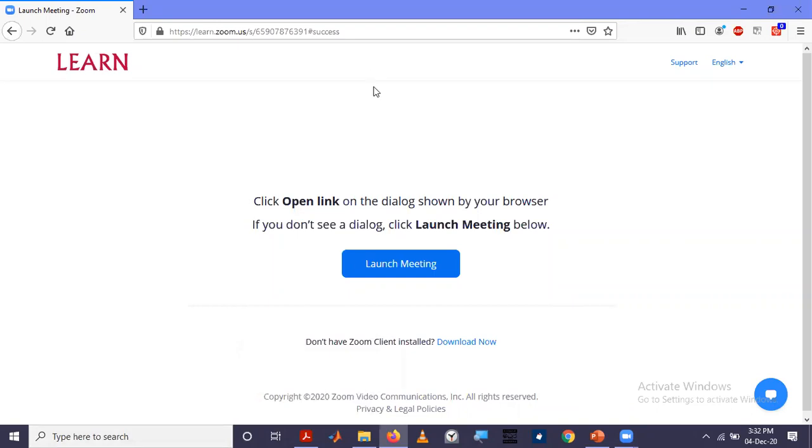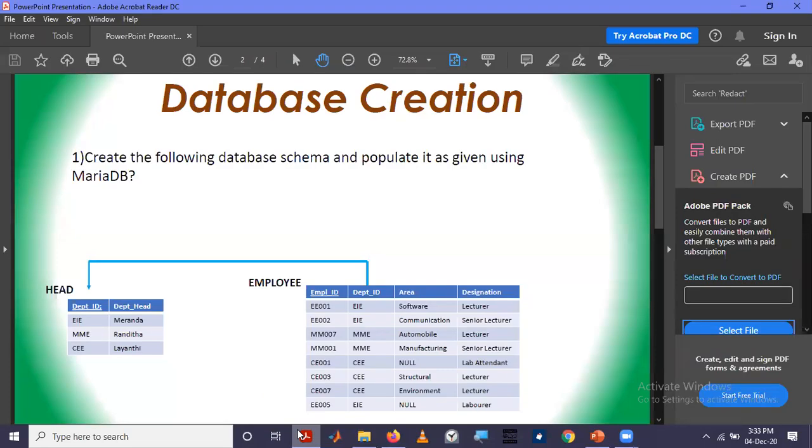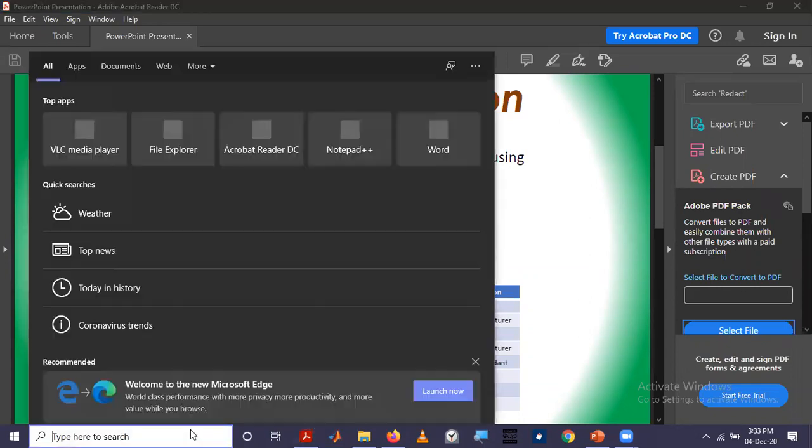Right. So last week we started the implementation of a relational database. We used the MariaDB MySQL client, and we started an example, that means to implement these two tables. So we'll start from the point where we stopped.